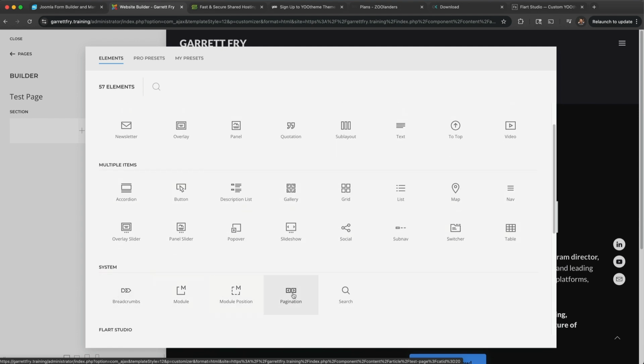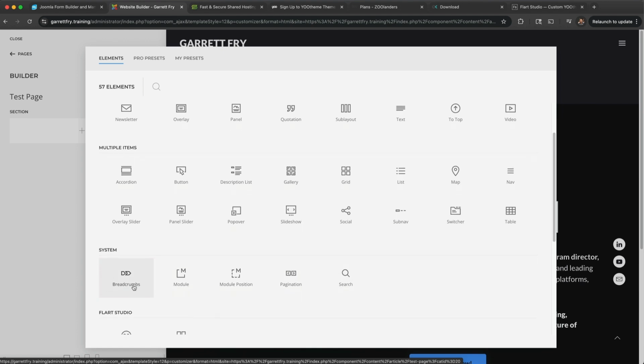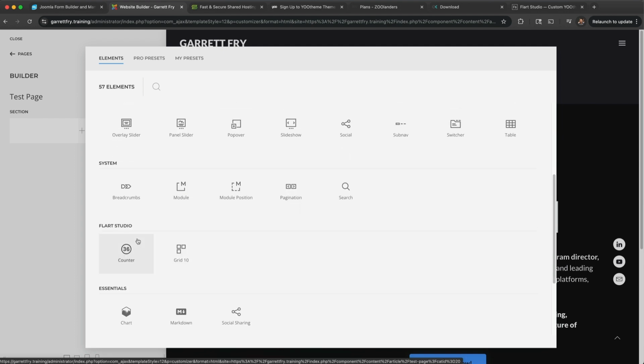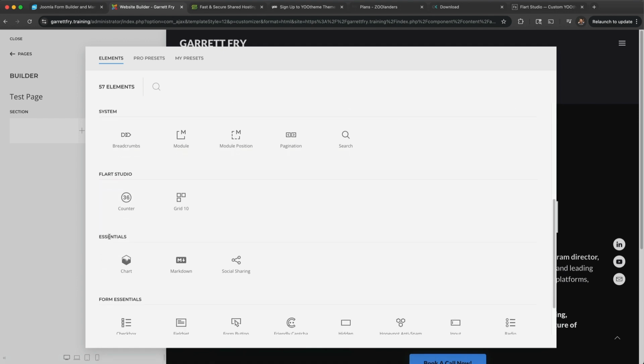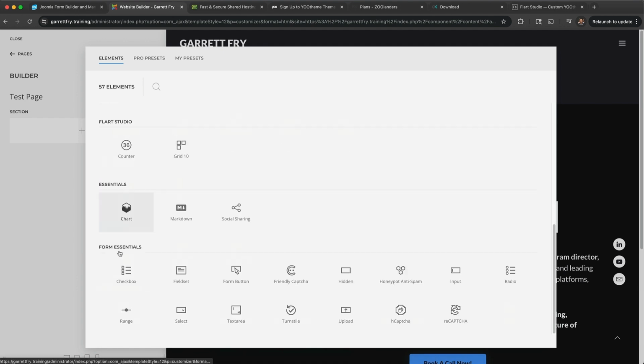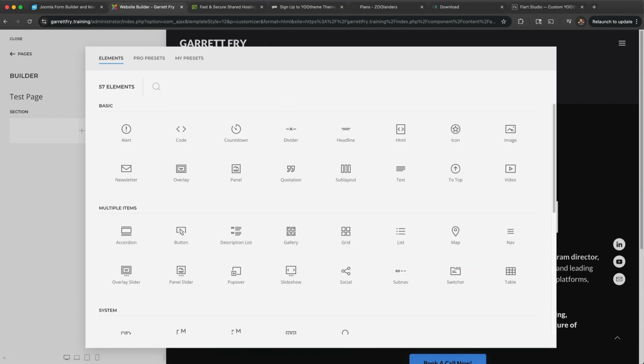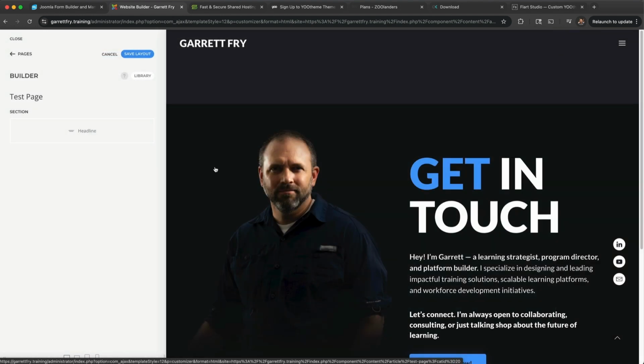These are going to be your system elements here, where you can set breadcrumbs and search and module positions. And here are the Flart Studio YOOtheme Pro elements that I installed, and then also the YOOtheme Pro Zoolander's essential ones. You can find those here, and all of the ones for their forms down here. So if you're installing additional YOOtheme Pro elements, they're all going to show up here for you to add to your website. So I'm just going to go ahead and create a headline basic element here.